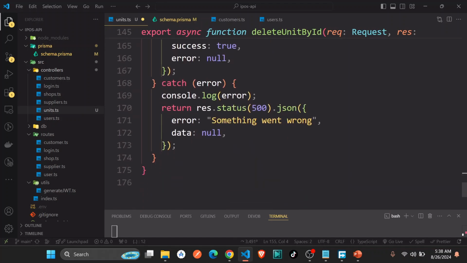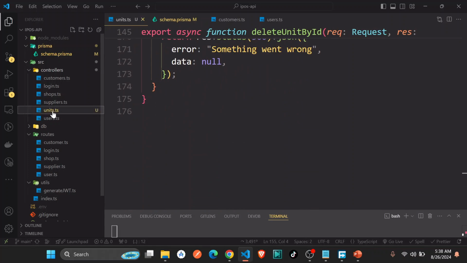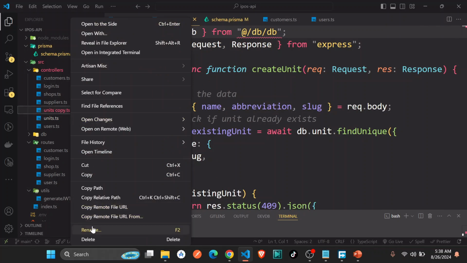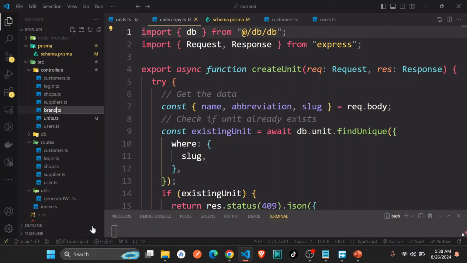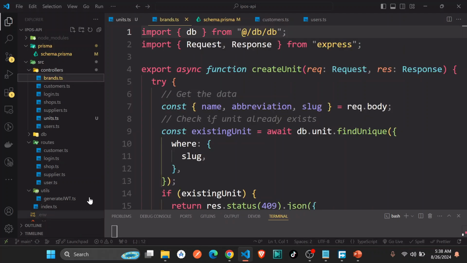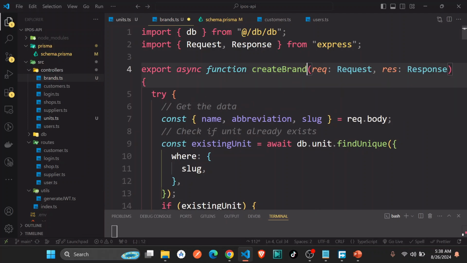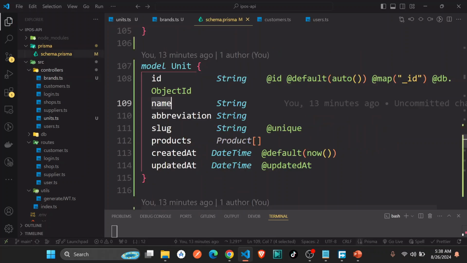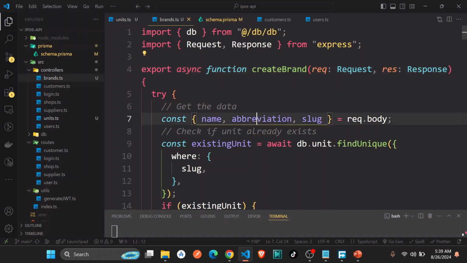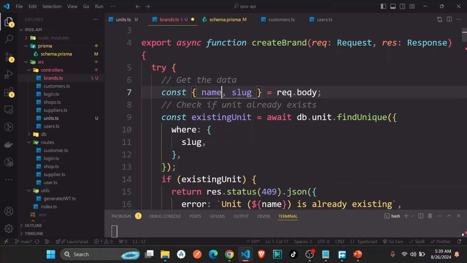Okay, so I'm just going to go ahead and duplicate this for the brand. Control C. And I'm just going to do this to brands or something like that. Just say brands. Okay, so this is create brand. So just go and check the brand. What do we need in the brand? We need the name and the slug. Only two this time. So just simply remove the abbreviation.